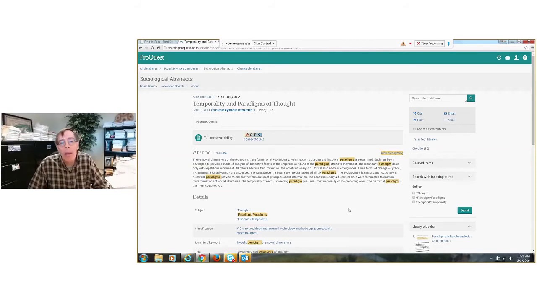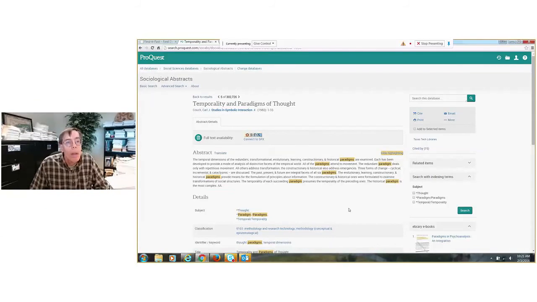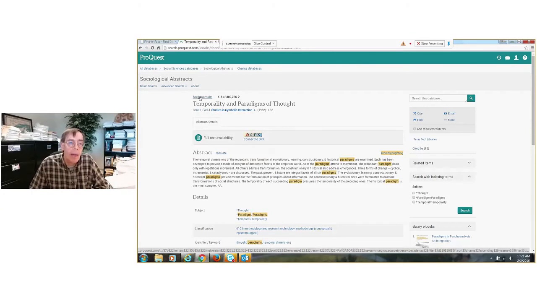That's called the citation. And down below the citation is an abstract, and the abstract gives you a little summary or description of what the article is about. Of course, that can be very useful when you're trying to determine whether the article is relevant to your topic or not. To get back to the list of search results, all you need to do is click on the option in the upper left corner where it says Back to Results. If I click on that, that's going to take me back to my search results.